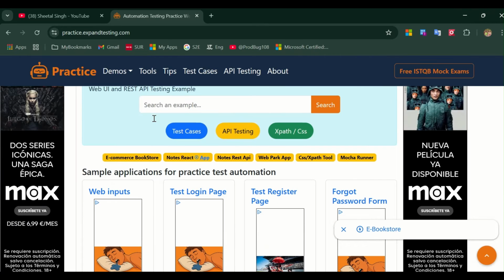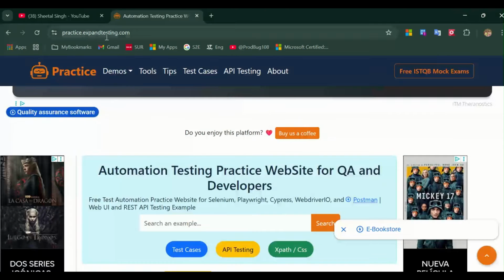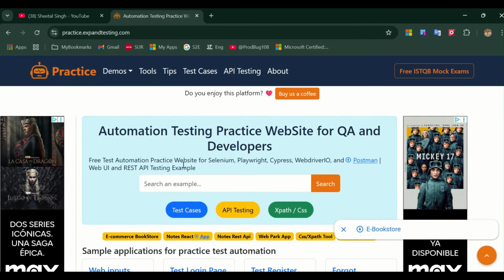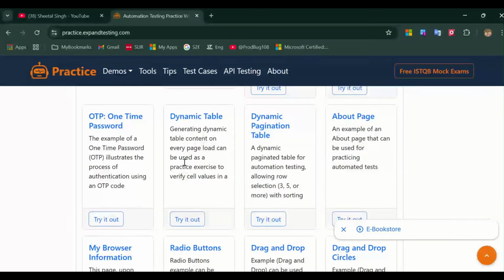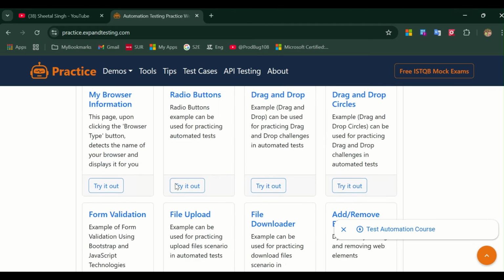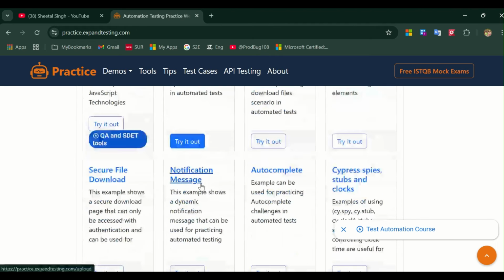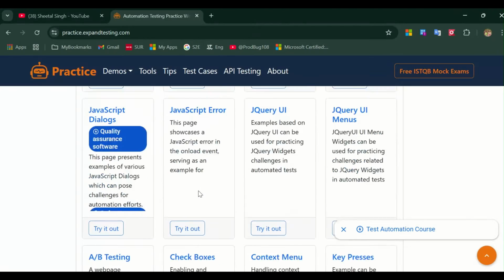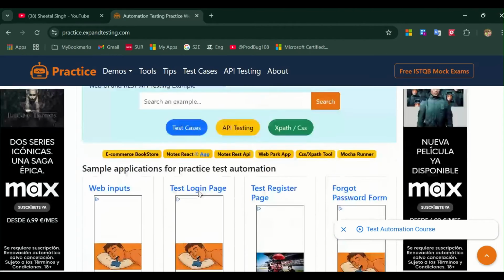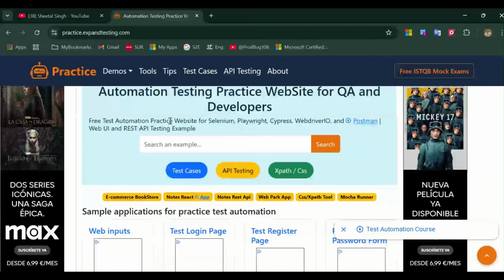And we are going to automate this particular site. This is a really awesome website, practice.expandtesting.com. You can test using any of your tools like Selenium, Playwright, Cypress, whatever tool you want to practice with, you can come and use this website. Everything you want to practice is given in this website. This is the ultimate website. This is what we are going to automate, like we have automated previously in Playwright.